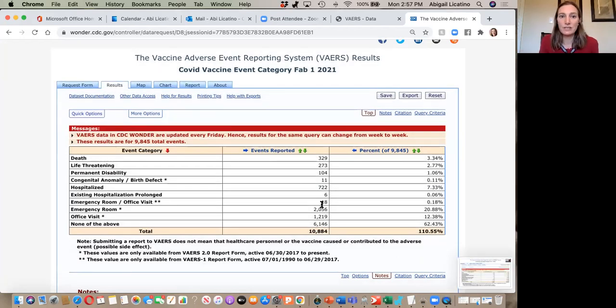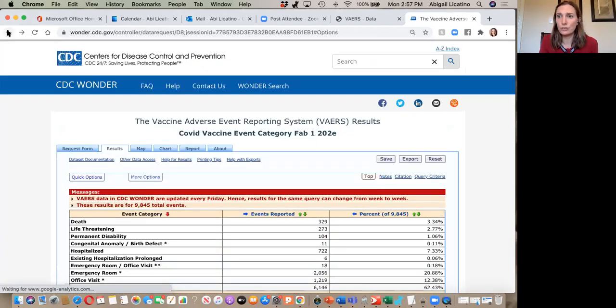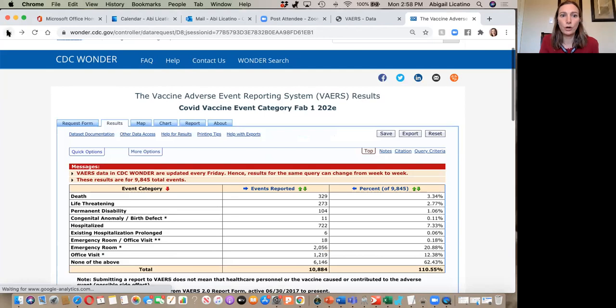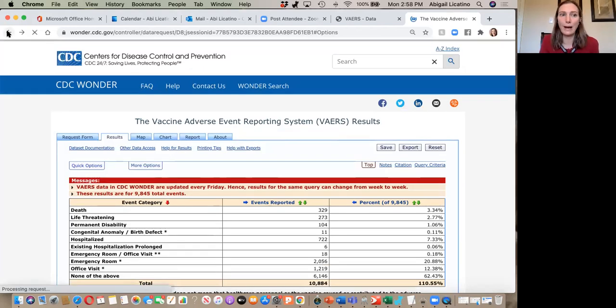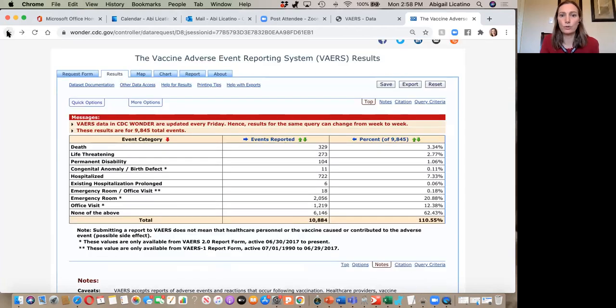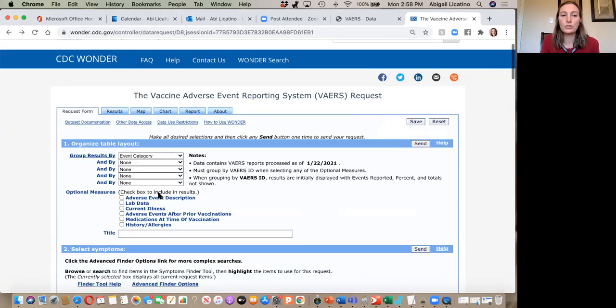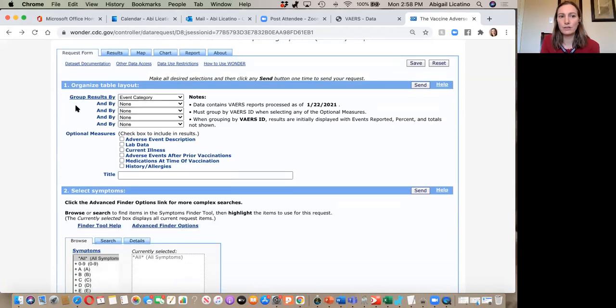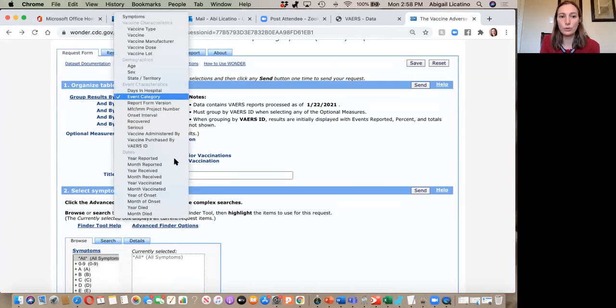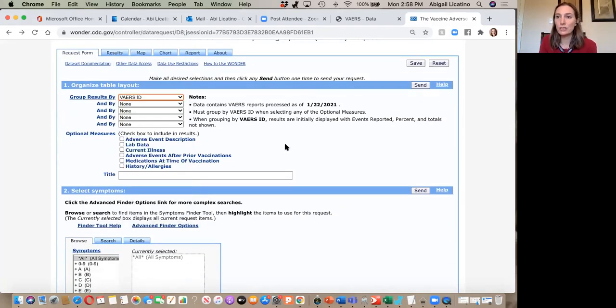Now, if you want to get specifics and understand exactly what injuries are occurring, you can search in a different way. I'm going to just backspace or use the arrow back to where we're doing the reporting. And to do that, instead of event category in this first section, I'm going to go to VAERS ID. So this is categorizing it by the entry. It's not by someone's name. Every person that does a report is given a VAERS ID, and then it's categorized by that.